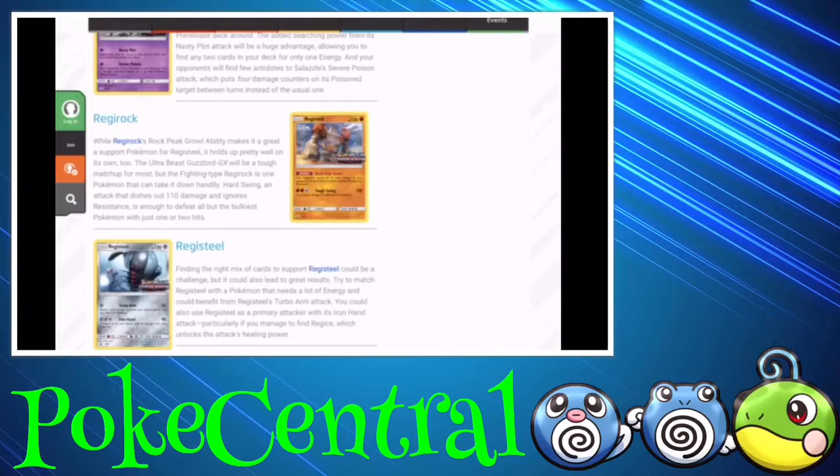Regirock's Rock Peak Growl attack, it's a weird ability, makes it a great support Pokemon for Registeel. So, you're not going to be getting Registeel and Regirock together, but it holds up pretty well on its own, too. The Ultra Beast Guzzlord GX will be a tough matchup for most, but the Fighting-type Regirock is one of the Pokemon that can take it down handily. Hard Swing, an attack that dishes out 110 damage and ignores resistance, is enough to defeat all but the bulkiest Pokemon with just one or two hits.